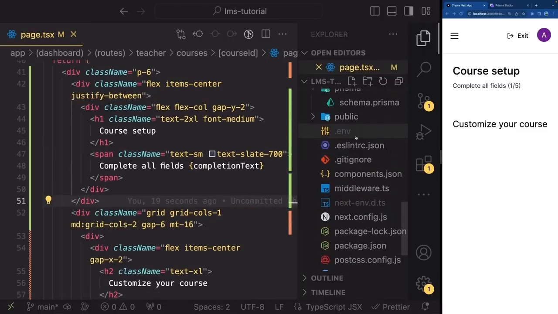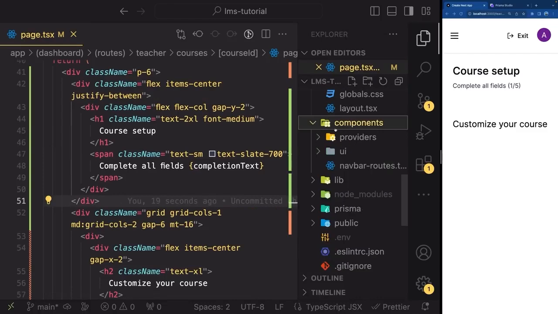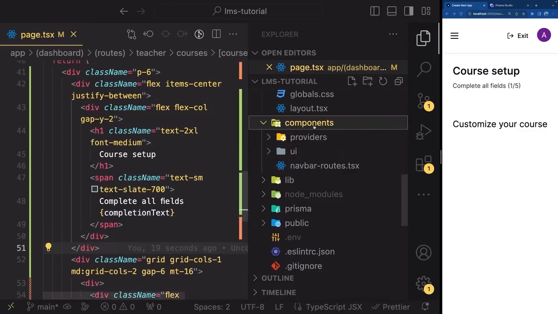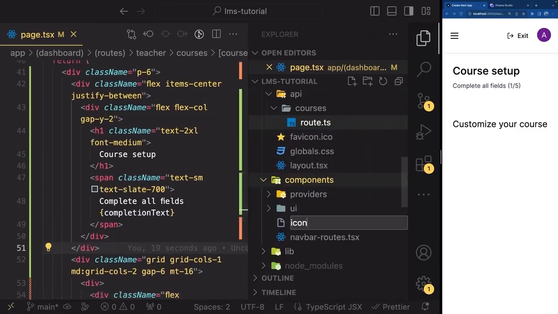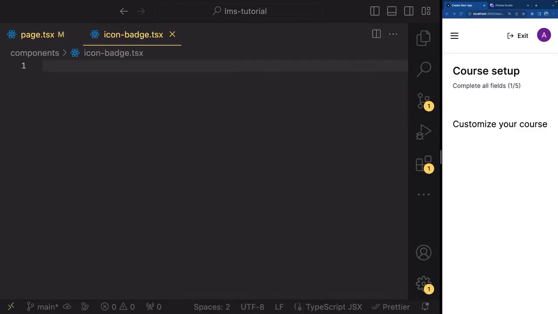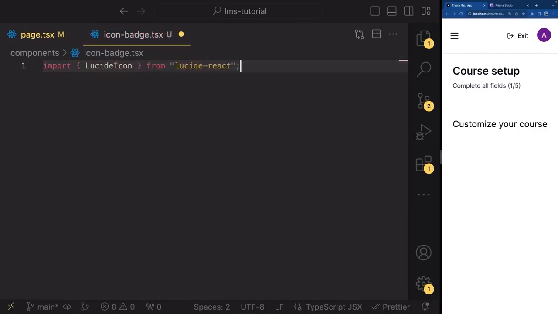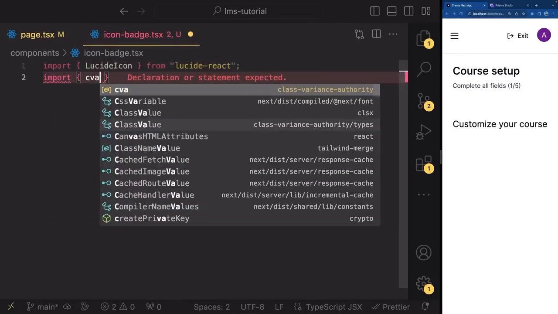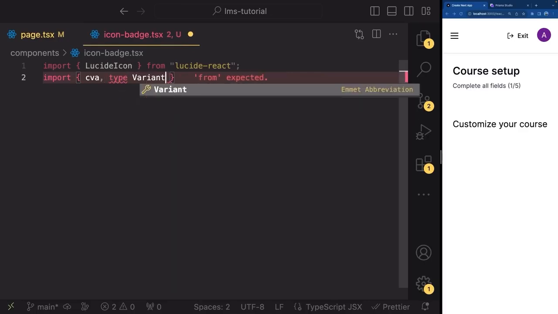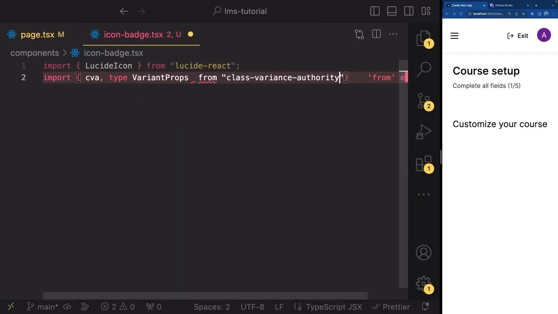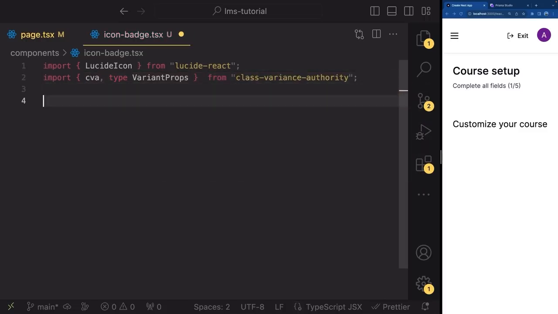So I'm going to find my global components folder right here where I have my navbar routes. And I'm going to create a new file called icon-badge.tsx. So make sure you create that file. And let's import Lucid icon from Lucid React. Let's import CVA and type variant props from class variance authority like this, and don't do the same mistake I did, like this, okay? And let's also import cn from @/lib/utils.